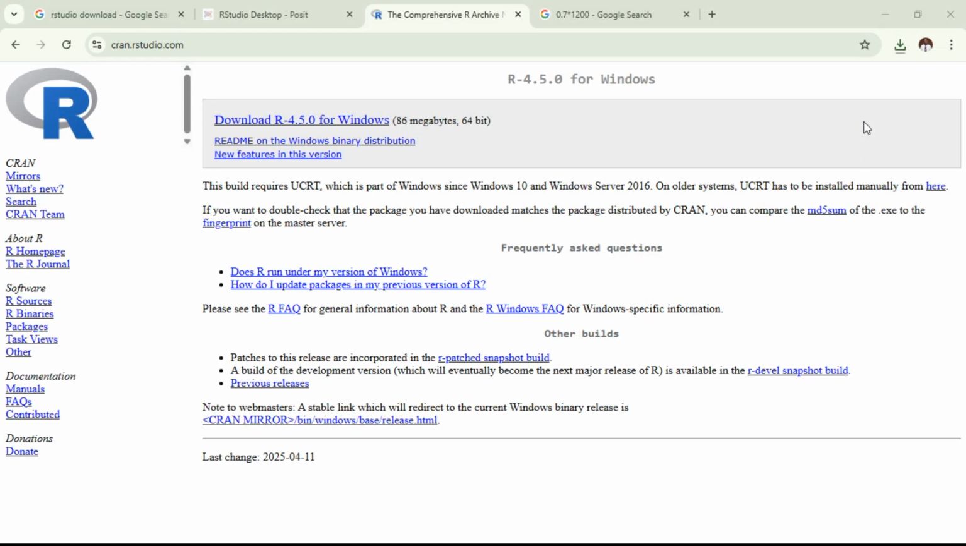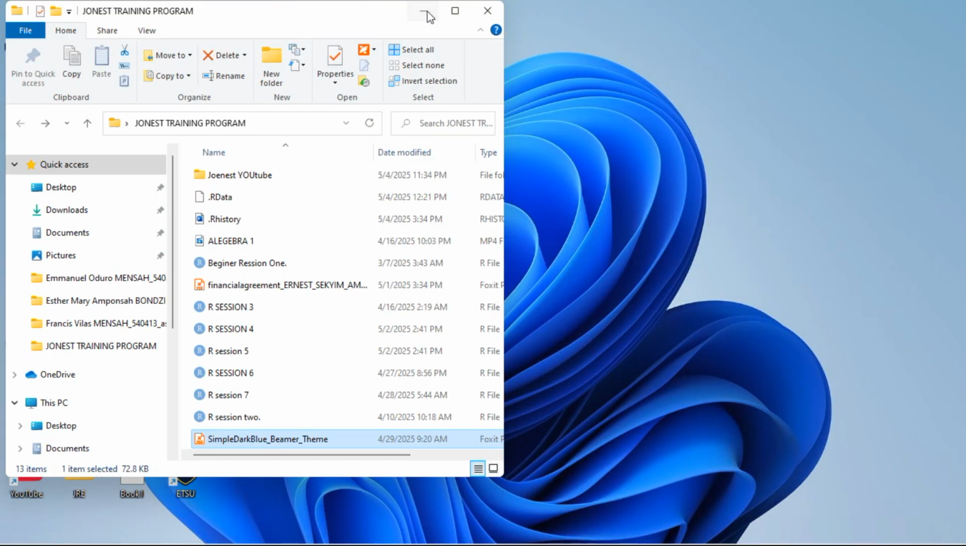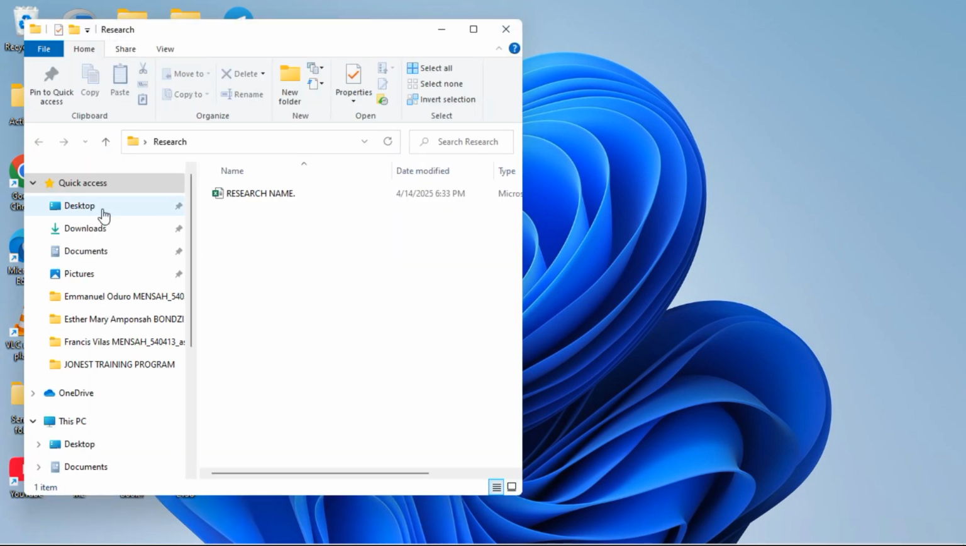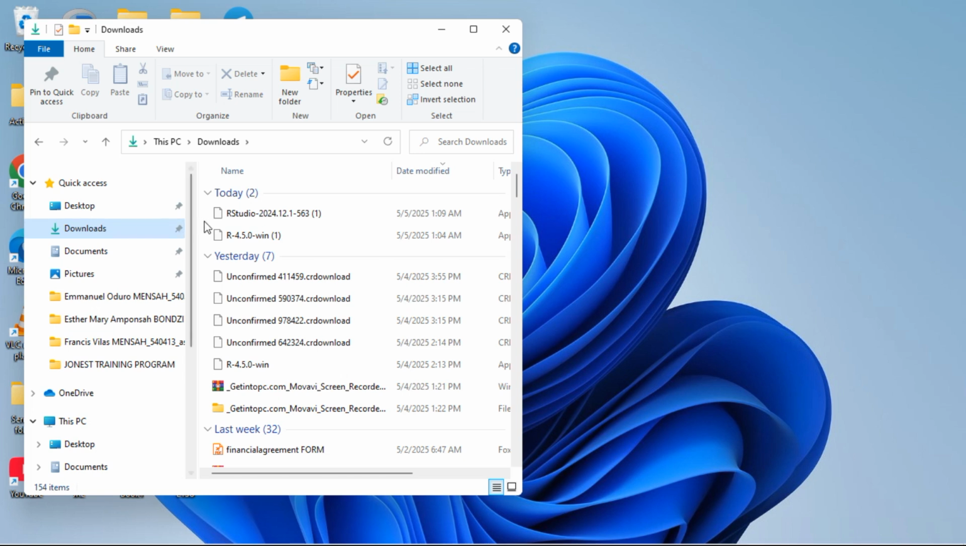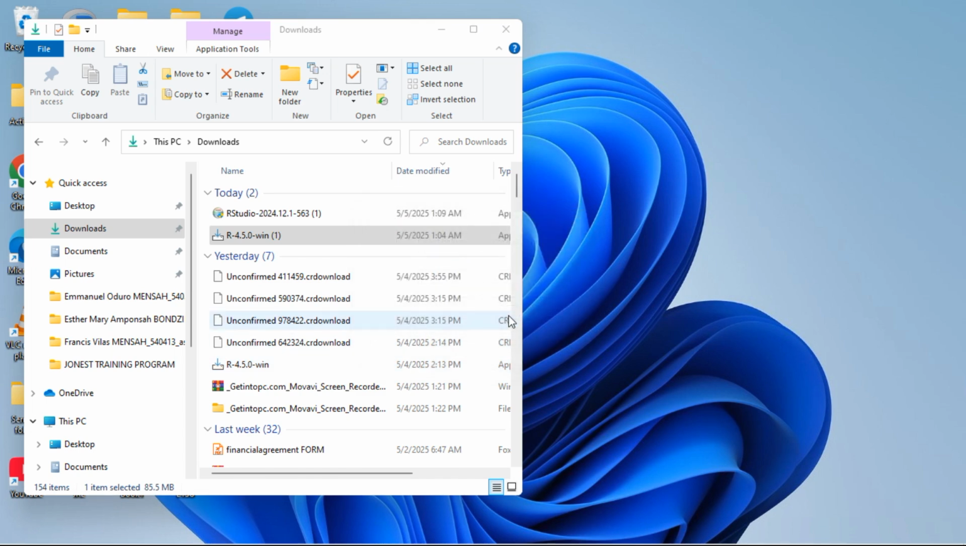So as I was saying, once you come to the download section here, you see it has finished downloading, right? So you go to your desktop, you open any folder, and you come to downloads. You see today these two files have been downloaded, so they will appear here. First I have to install R 4.5 before I install RStudio, right? So you just click on this. Once you click on this, it will come like this. Just click on yes, right? Once you click on yes, it comes like this: yes, English. So press OK.